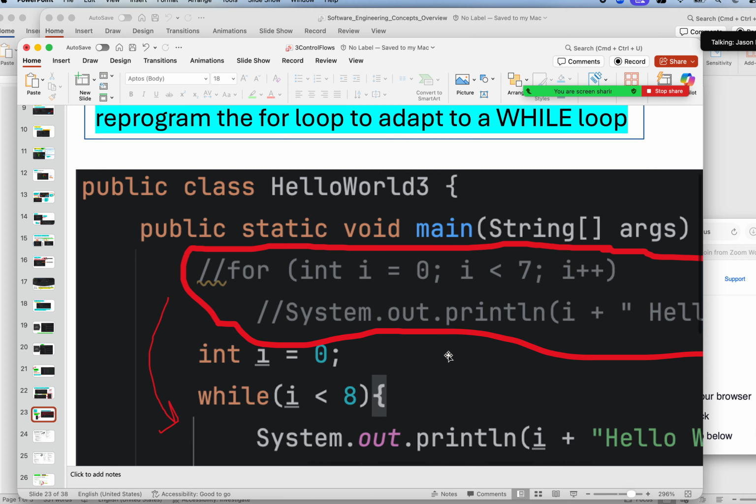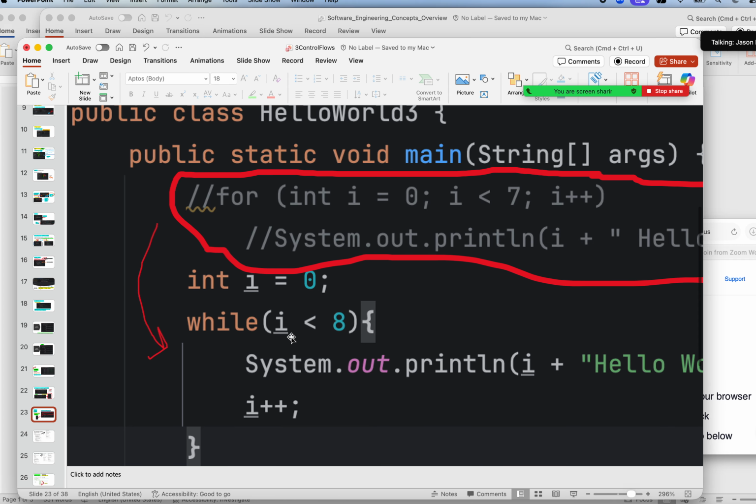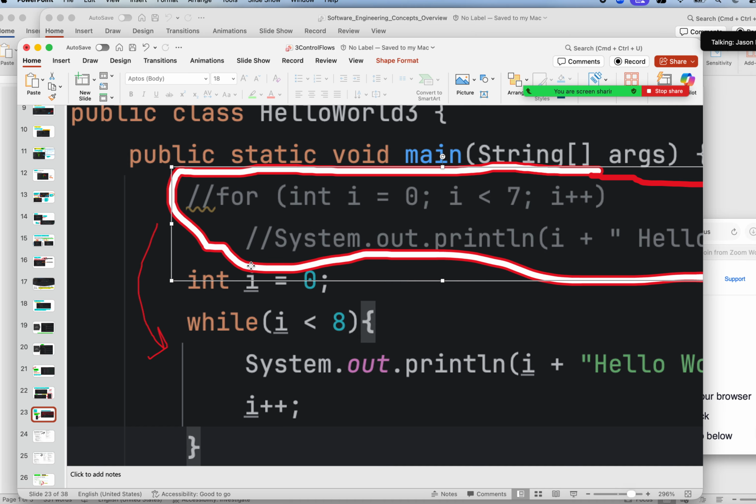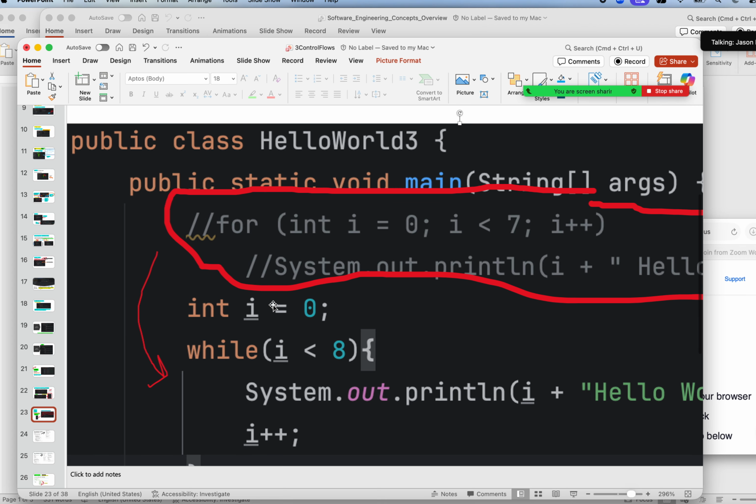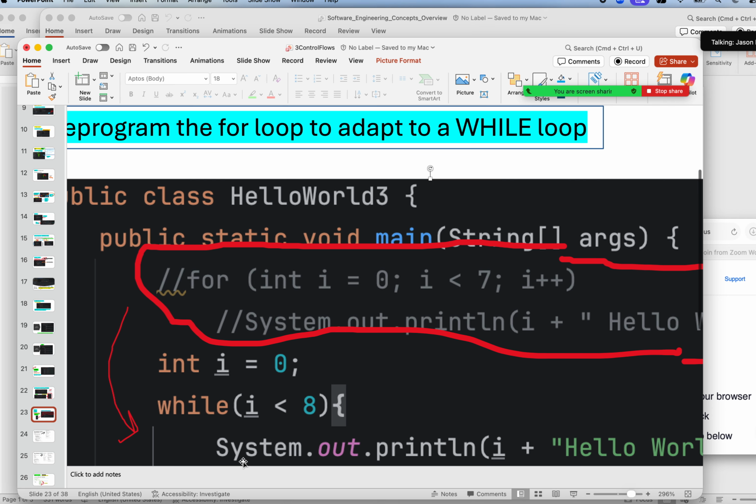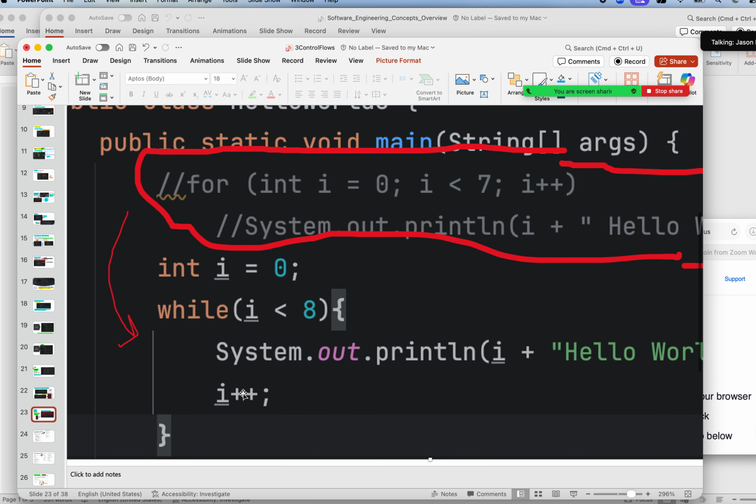But here it is restated as a while loop. We have int i is equal to 0, and while i is less than 8, we're going to print hello world, and we're going to increment i by 1. So with a while loop, we have a point of reference right here, i equals 0. And then the while loop says that while this condition is satisfied, it will run all the syntax in here.